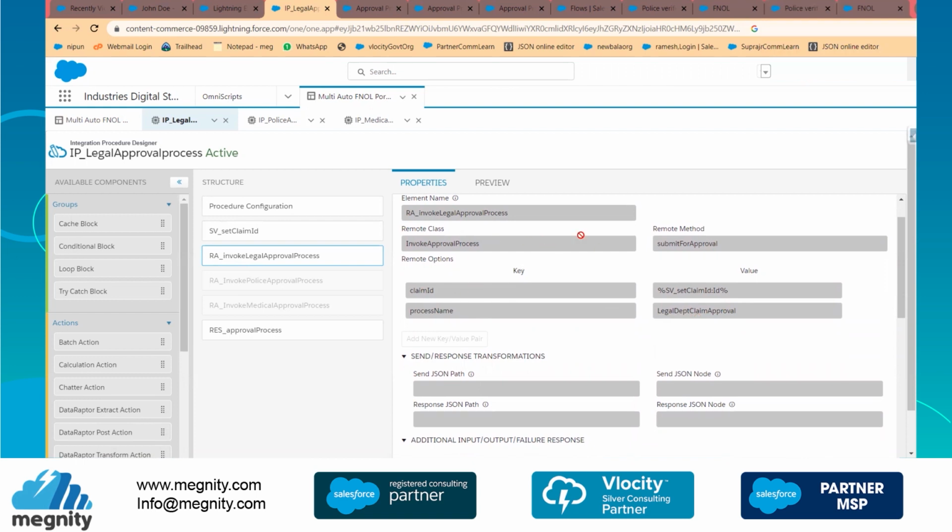This is how we are calling an Apex class using a remote action in the integration procedure, and we placed that integration procedure in the Omni Script of the FNOL flow. Whenever the claimant goes through the whole process of the FNOL flow, at the end of the flow these integration procedures will call the Apex class method, and the approval process will be invoked. And let's see the approval process that we are talking about.